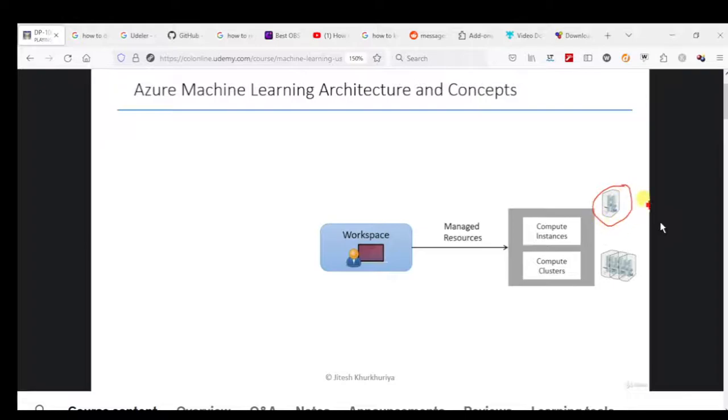Compute instance is nothing but a managed cloud-based workstation. It is also optimized for machine learning tasks. It comes with pre-configured and up-to-date ML packages, so you don't have to worry about installing everything from scratch. Also, they are fully integrated with your workspace. Using that, you can share the notebooks and other data with other users.